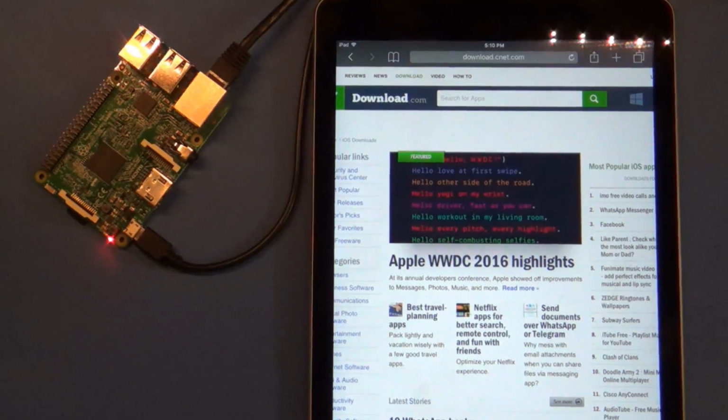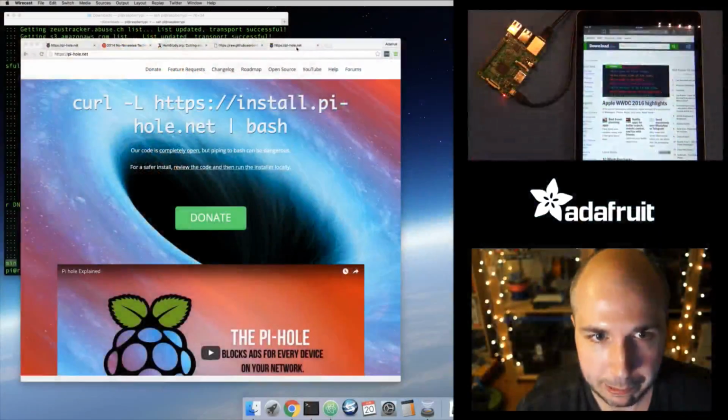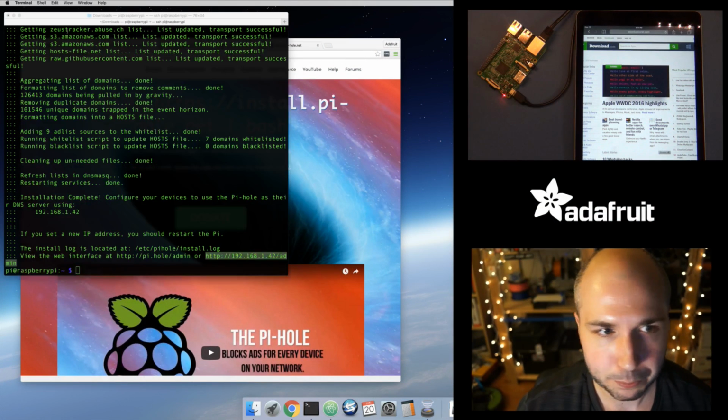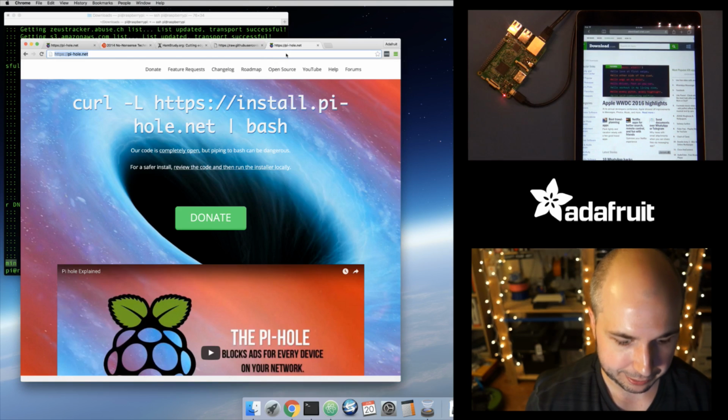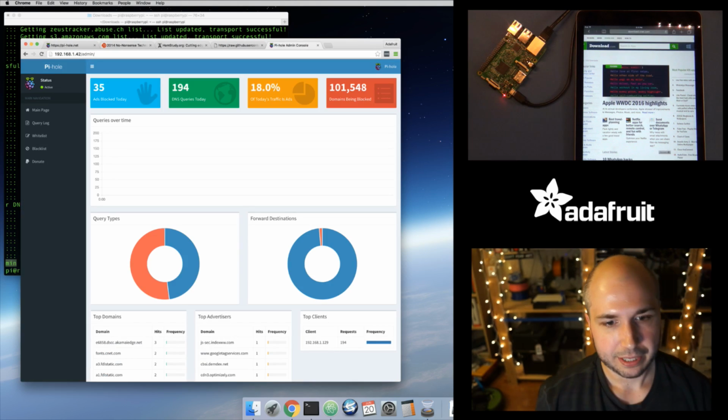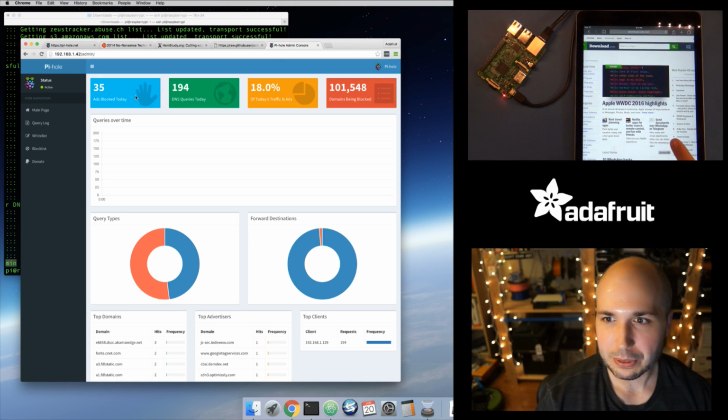So let's jump back to the main desktop view real quick, and let's see if I look at the Pi-hole admin webpage, if this is going to hopefully give me some stats. So let's go back to this web page here, and we'll hit that. And okay, hey, now we're seeing some stuff here. So wow, interesting. Just from hitting those two web pages, it blocked 35 ads. There were 194 DNS queries.